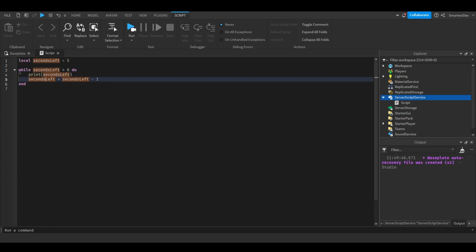It would go back again, and it would ask, is 4 greater than 0? Yes. Prints, and now it becomes 3. And imagine, right, secondsLeft is now 1. Is 1 greater than 0? Yes. Prints 1. secondsLeft would become 0.